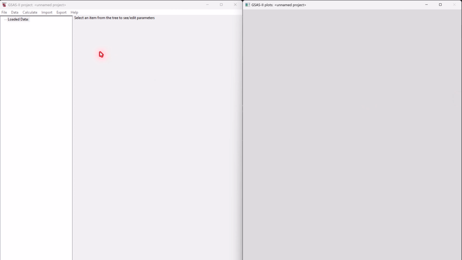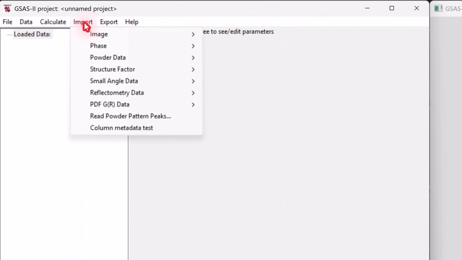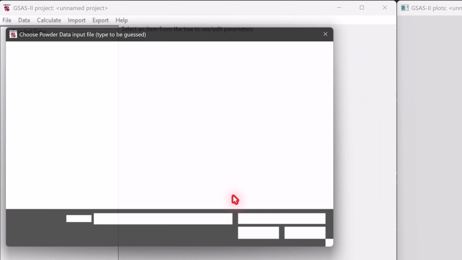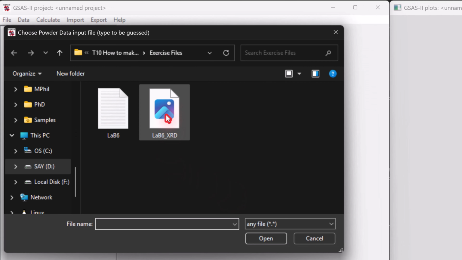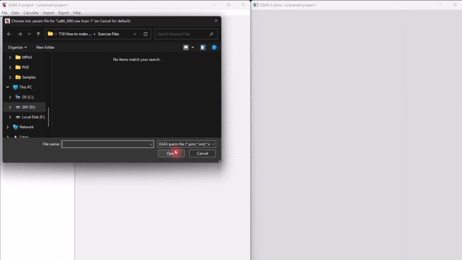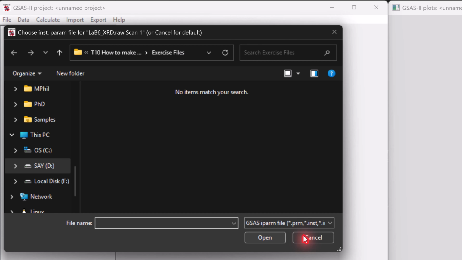From the menu, I select Import, then Powder Data, and choose the option that allows GSAS-II to identify the file format. I select the LaB6 raw dataset and confirm the prompt to open the binary powder diffraction file. GSAS-II now asks for an instrument parameter file.